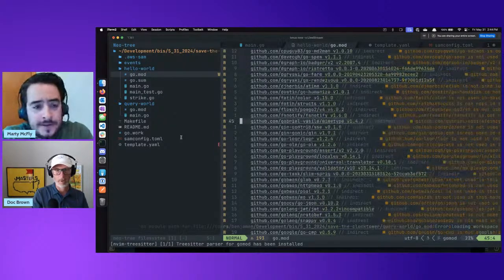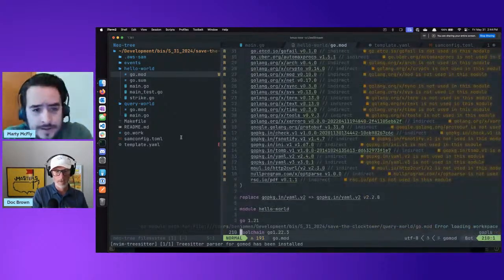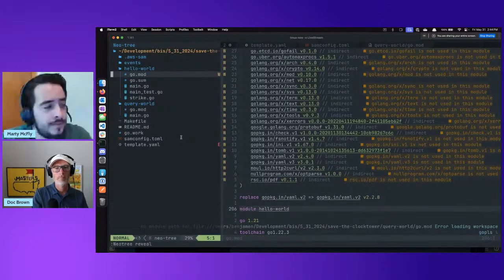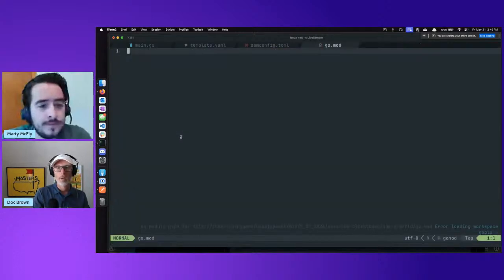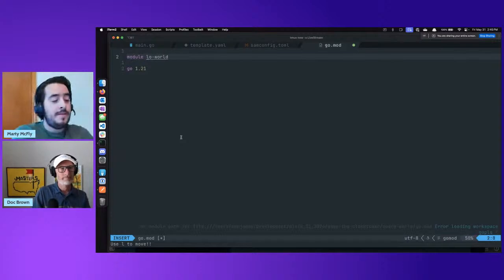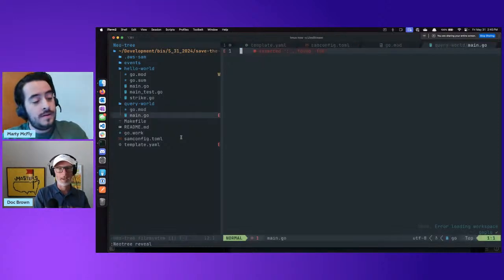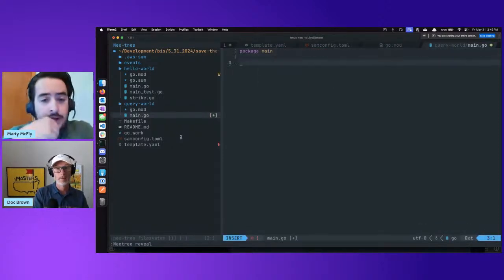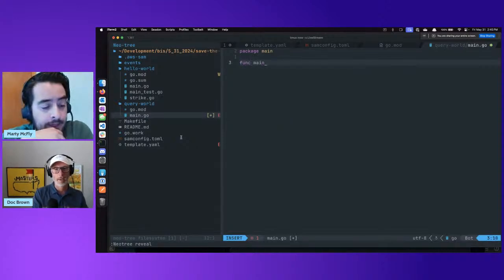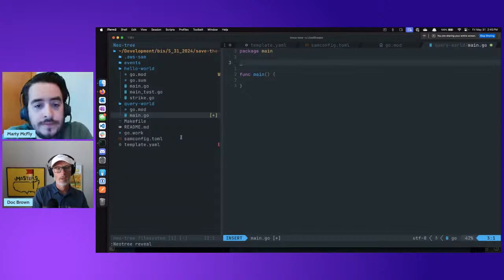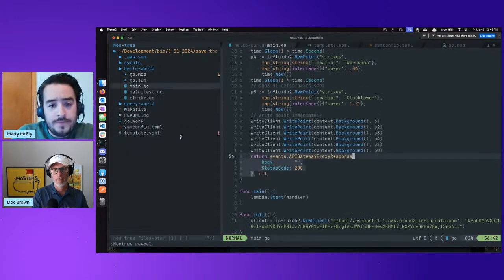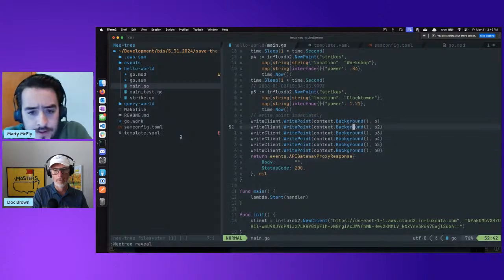Isn't there supposed to be a module definition? Yeah, it's module, and then the query world. Okay, so create a main, package main, and we're going to create a func main, and let's go back and look at what we have up here. I'm a big fan of copy and paste.